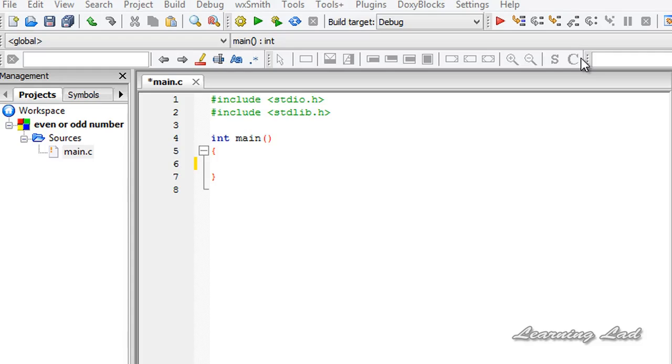A number is said to be an even number if it is completely divisible by 2. In other words, when we divide a number by 2 and we get the remainder as 0, it means that number is an even number. If we get any other value as a remainder, it means that number is not an even number, which is an odd number.